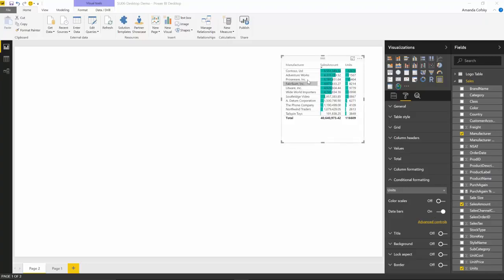But the defaults were good for me, so I'm just going to slightly increase this column to make it easier to see the bars. And now you can easily see that even though AdventureWorks, for example, has more sales than ProSwear, AdventureWorks actually sold fewer units individually than ProSwear did. So this is a really great feature to use whenever you're trying to visualize your data in a table or a matrix.